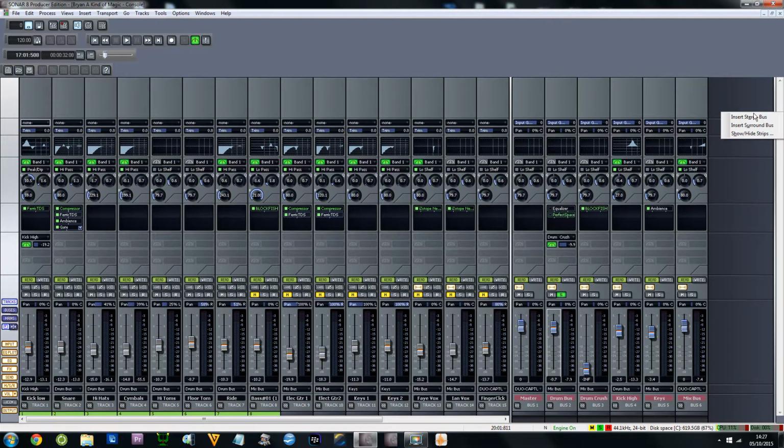The first thing we need to do, if we right click here and insert stereo bus, I've already done this, we create a stereo bus, let's call it drum bus, and route all of our elements of the kit to that drum bus. You'll see that I've got the kick routed to a track I've called Kick High, and then that's routed to the drum bus.